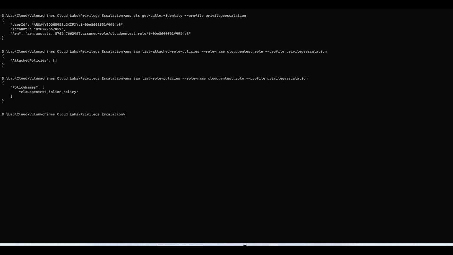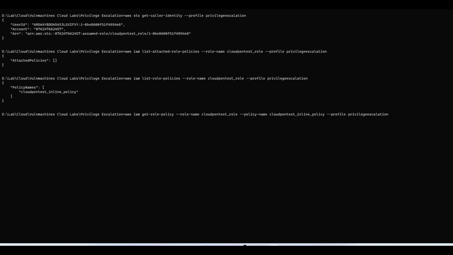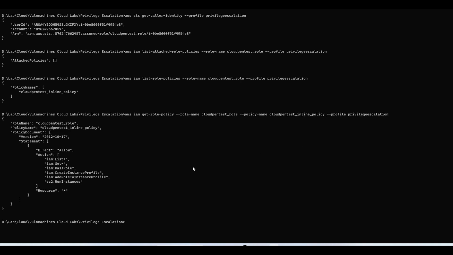So we have the inline policy. Now let's get the role policies. This command will give you the role policy; the role name and policy name we need to pass. Here we have create policy profile, add role to instance profile, and IAM PassRole. This is the main culprit for the privilege escalation, along with EC2 run instances.